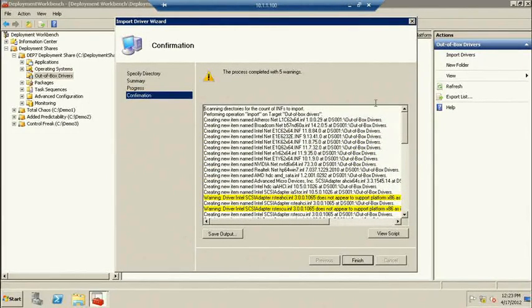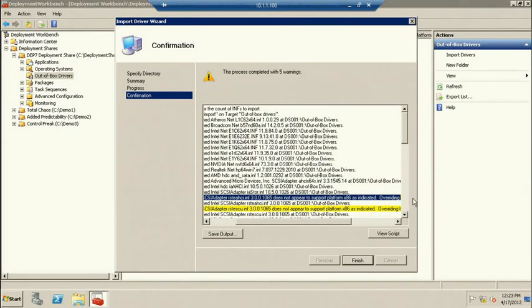Now, as we're going through that, you can see a few warnings. In this case, it says, warning, driver Intel SCSI adapter does not appear to support platform x86 as indicated, overriding. We looked at the INF for this particular driver, and it said it supported x86 and x64. But when we actually looked at the driver files, the sys files, the DLLs, and everything else, we couldn't find any x86 files. We could only find x64 files. As a result, it's pretty safe to say that this driver doesn't support x86. So we'll uncheck the supported platform to make sure we never inject that driver into the wrong platform.